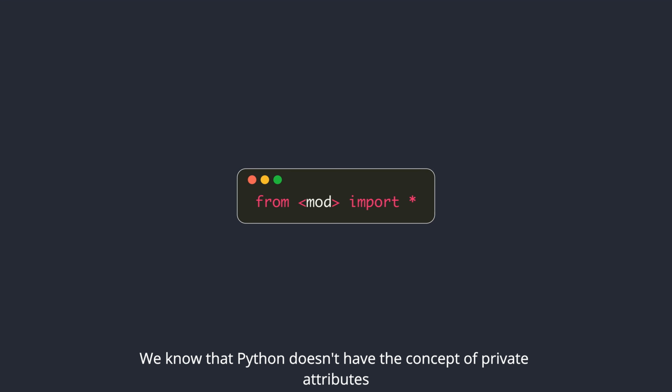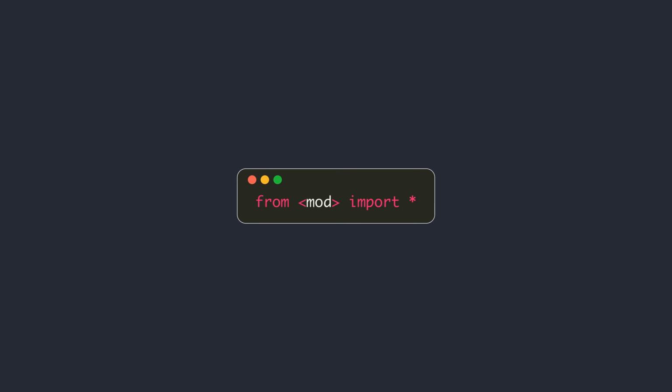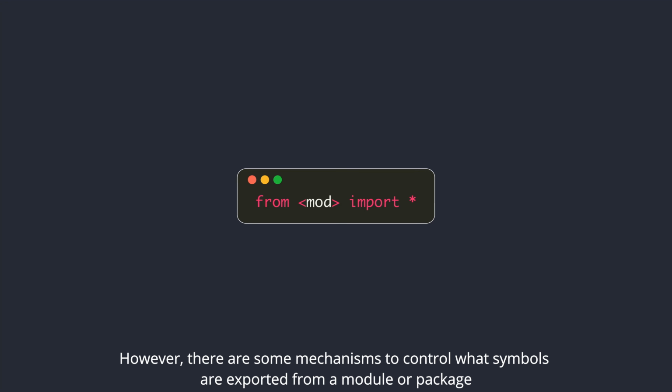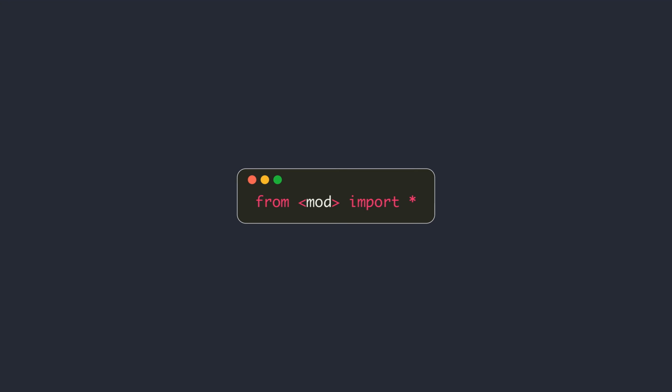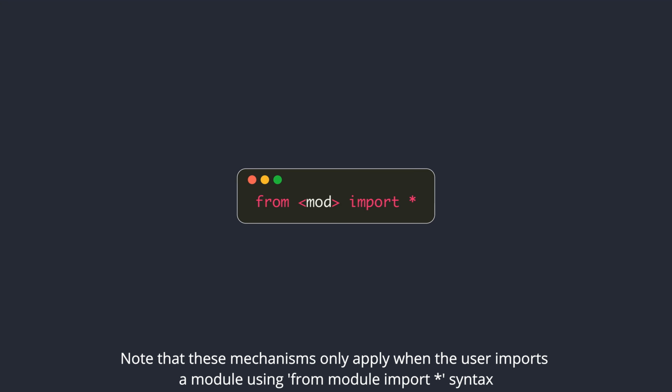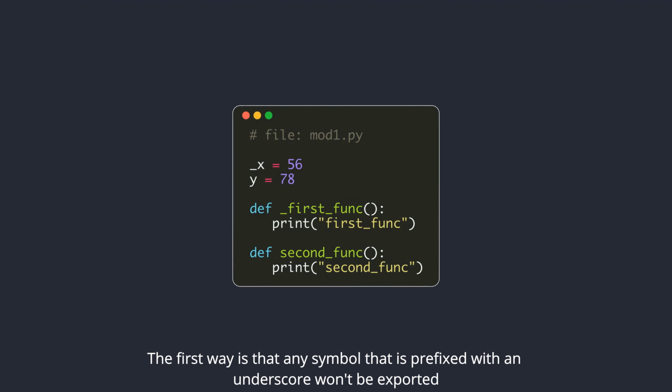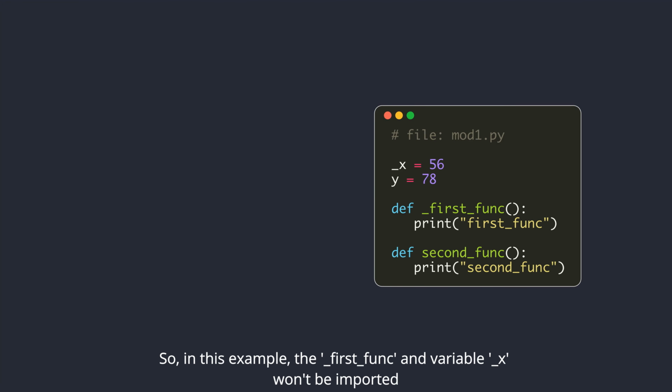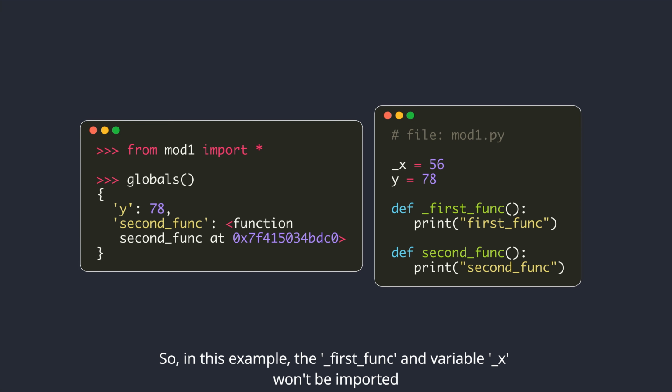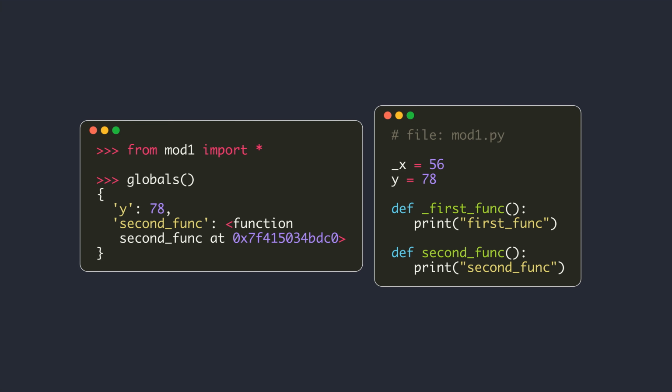We know that Python doesn't have the concept of private attributes. However, there are some mechanisms to control what symbols are exported from a module or package. Note these mechanisms only apply when the user imports a module using the from module import * syntax. First way is that any symbol that is prefixed with an underscore won't be exported. So, in this example, the _first_func and variable _x won't be imported.